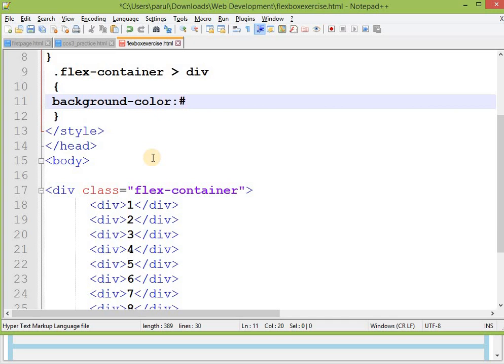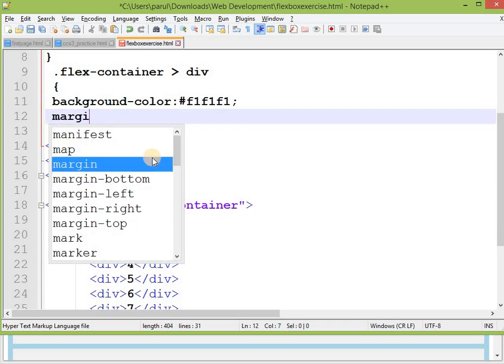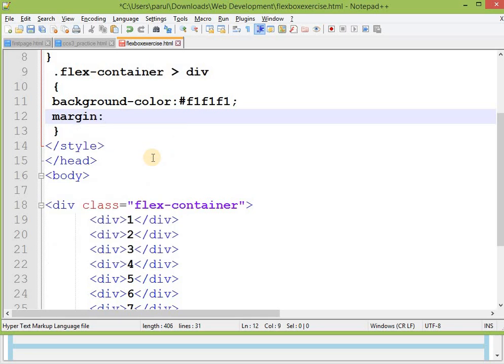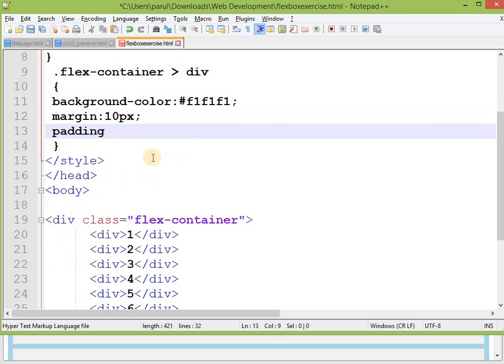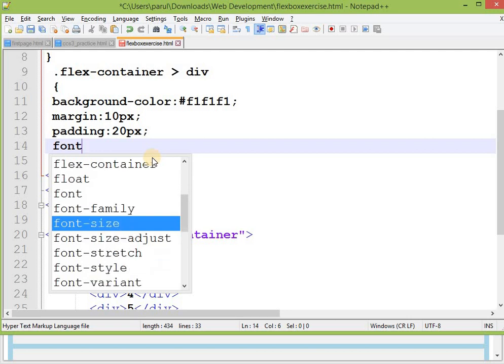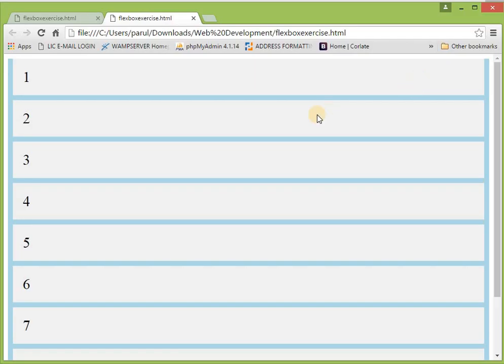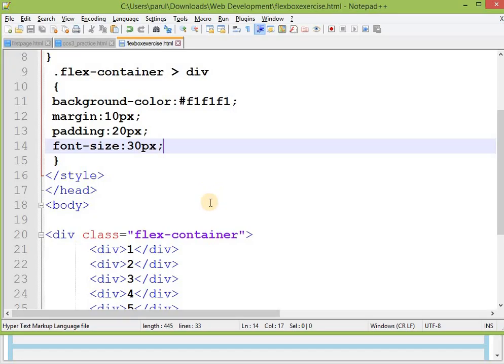Let's say background-color F1F1F1, margin 10 pixels, padding 20 pixels. After that, font-size, let me set it as 30 pixels. Saving this. This is just the normal output.